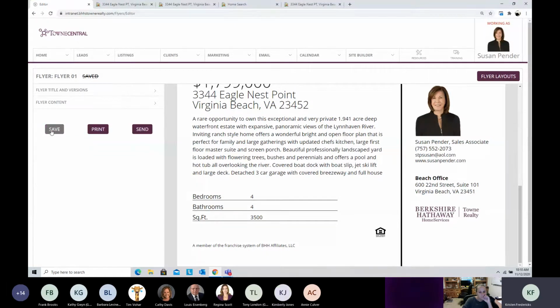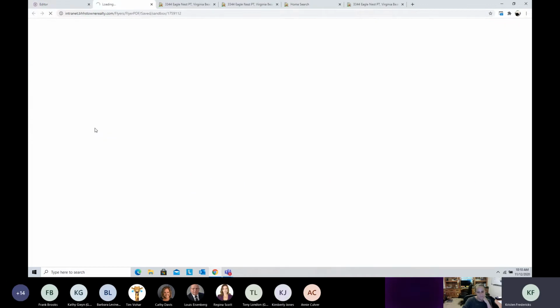So I have the option to save this flyer and use it again in the future. I also have the option right now to hit print. So I can print directly from all the edits that I have. So if I hit this print button, we're going to give it just a second to load here.